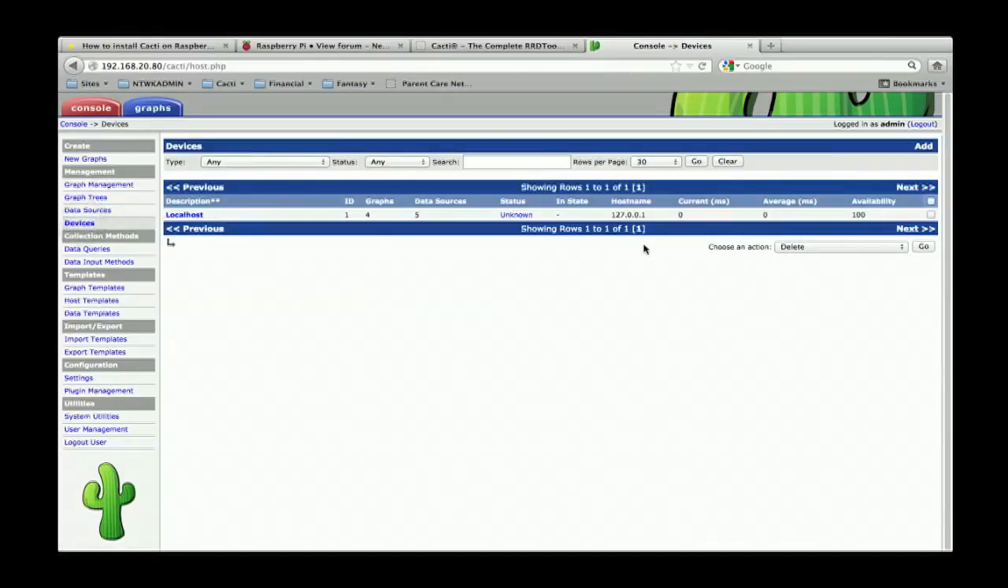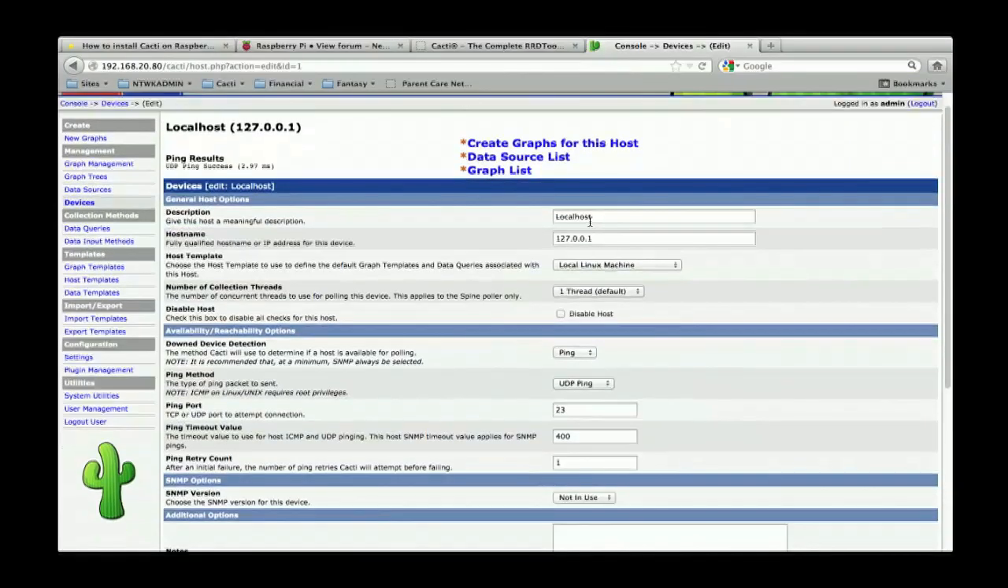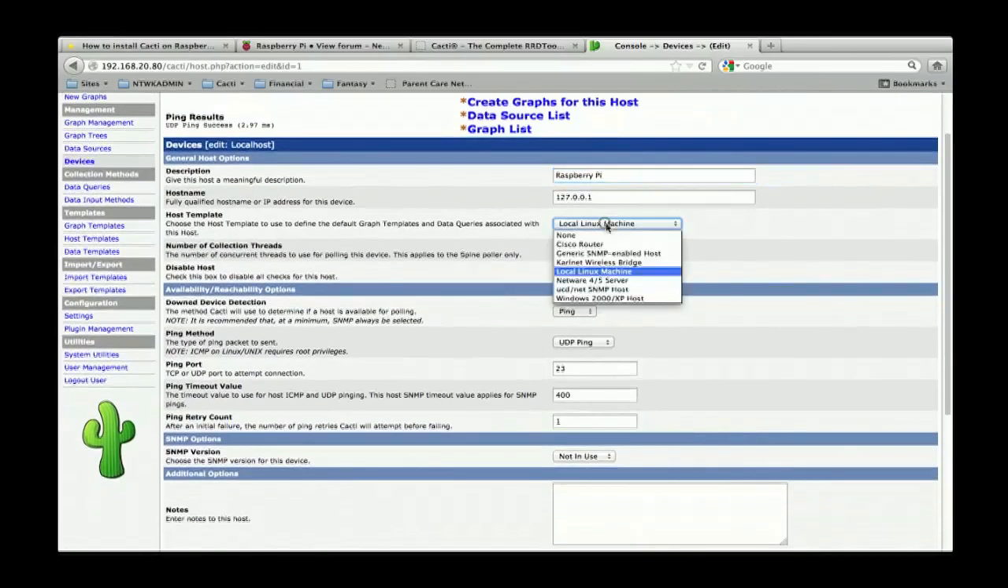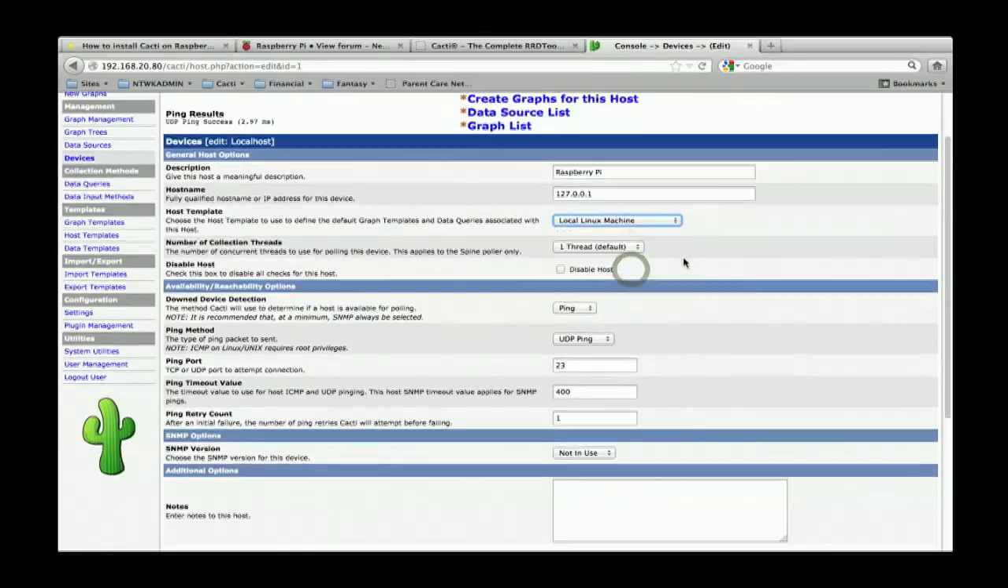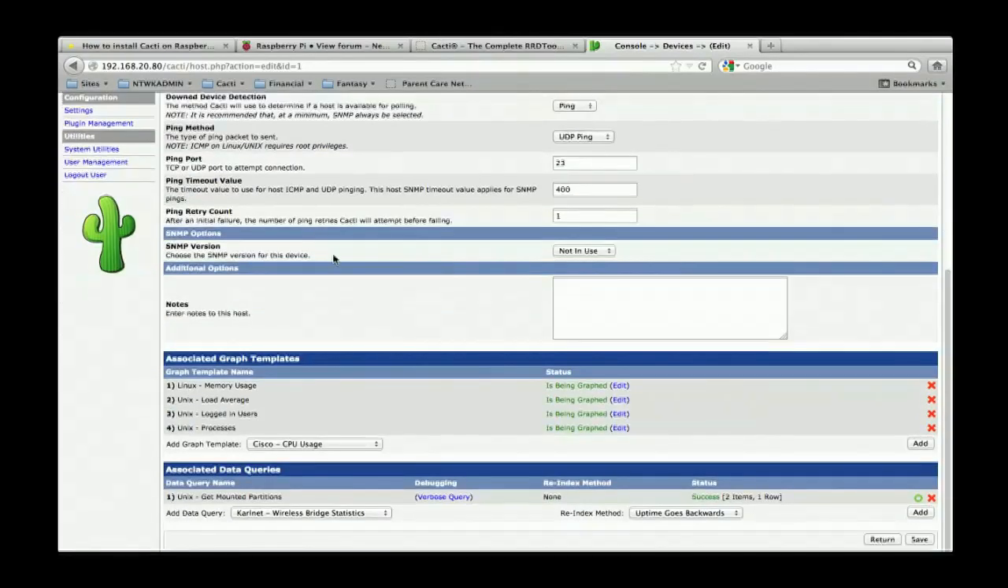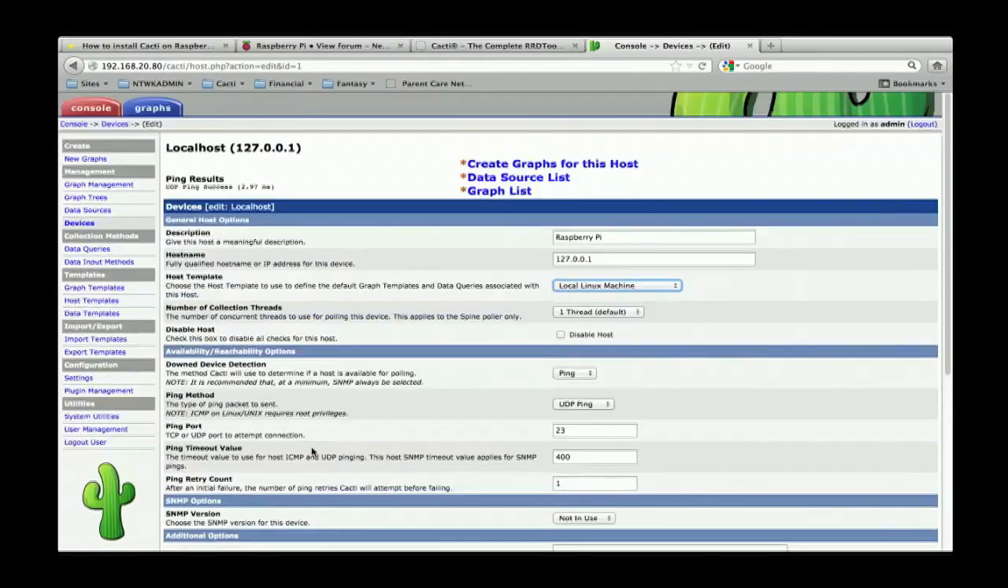It comes with the localhost already implemented. The localhost can be found under devices, and when you go into that device, you can rename it according to your liking. I just selected Raspberry Pi here. Under the host template, you can leave it as a local Linux machine, as obviously that describes our Raspberry Pi. You'll notice lower on that the SNMP version says it's not in use, and that there are some already loaded graph templates and data queries.